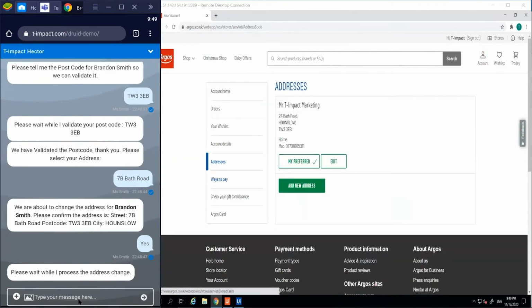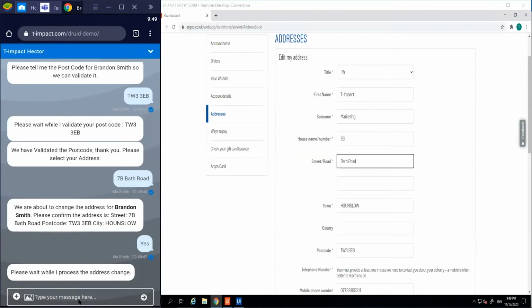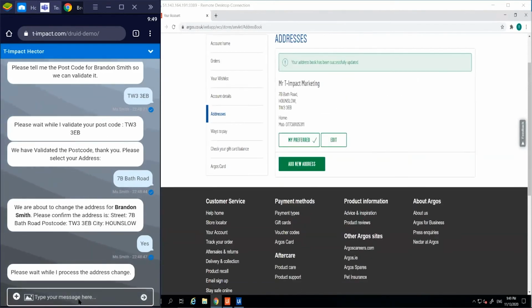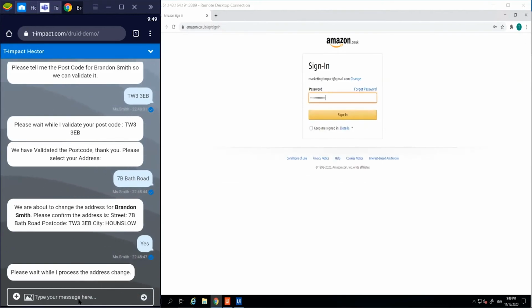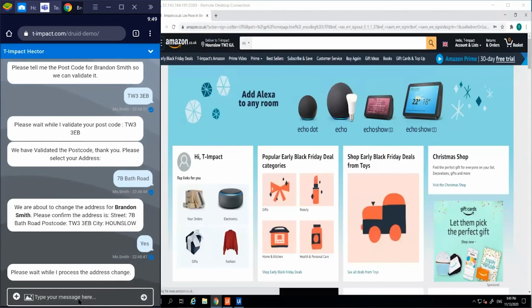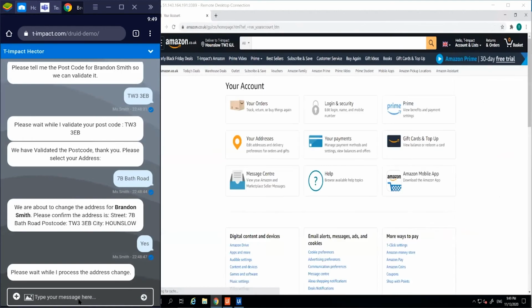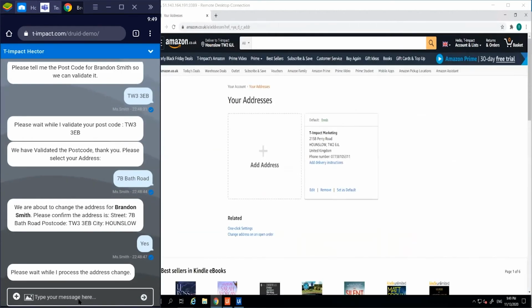Robot's now updated Argos. We made no changes to the Argos website, of course, so the robot worked with the website as it existed and paddled around. It's now going into the Amazon website where it's going to make the same change. Because the robot is cutting and pasting the text, it will always be 100% consistent.